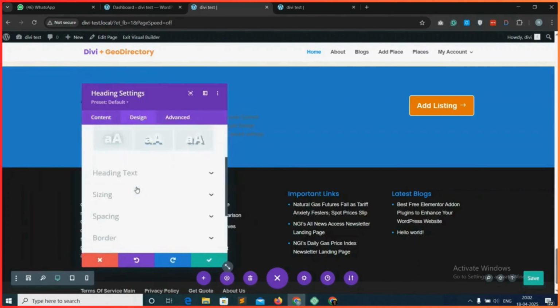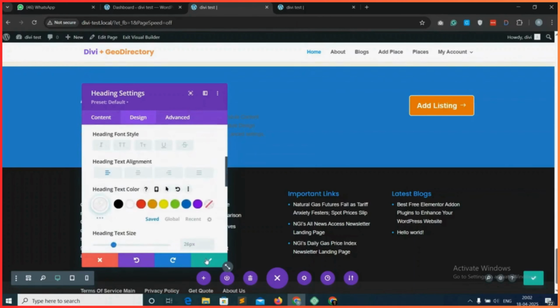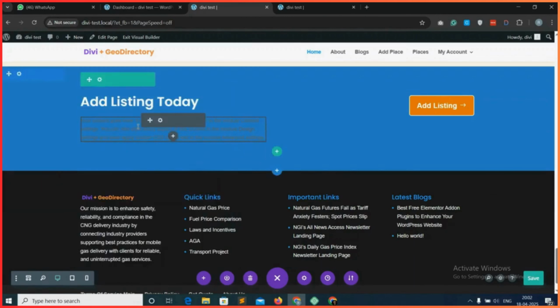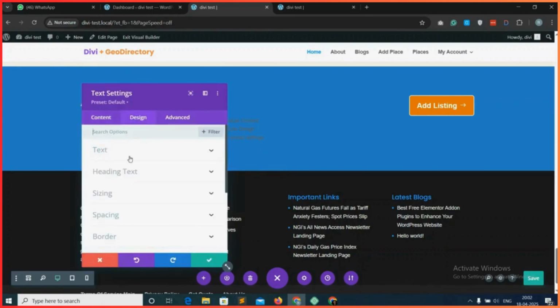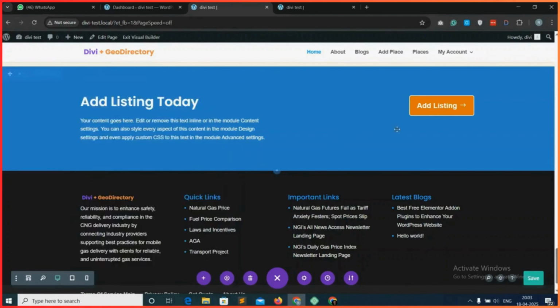So now we will be changing the title color to white from the heading text. Then coming on to heading size, we will change it to 36, then save it, and then we will change the text color to white. Then coming on to design, then text color, and then white, and then save it.